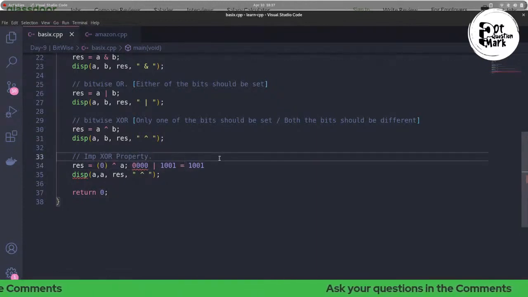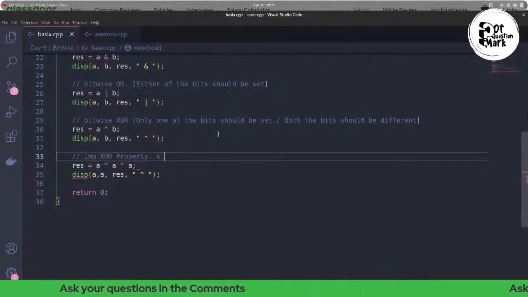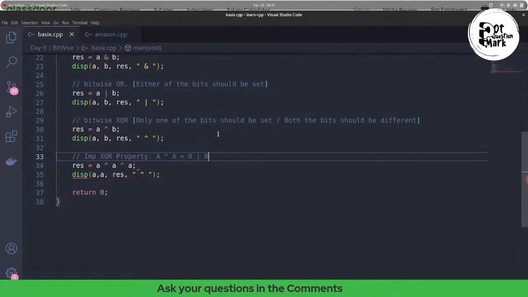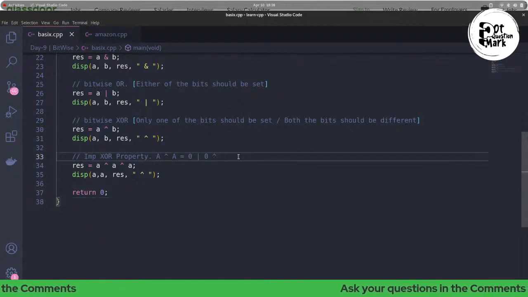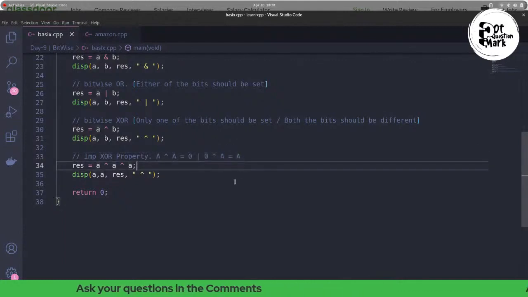So that gives us our two important properties which we need to remember. A XOR A, any number XOR with itself is equal to 0. And the second important property, any number XOR with 0 is going to give us the number. Sorry about that. I pressed Control A by mistake. Okay? And we only need this logic to solve this question.